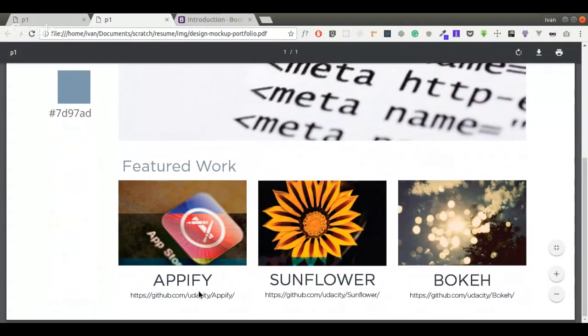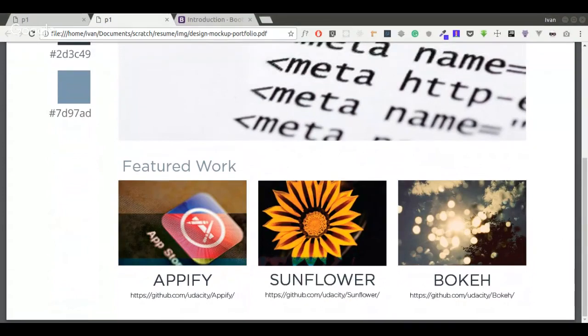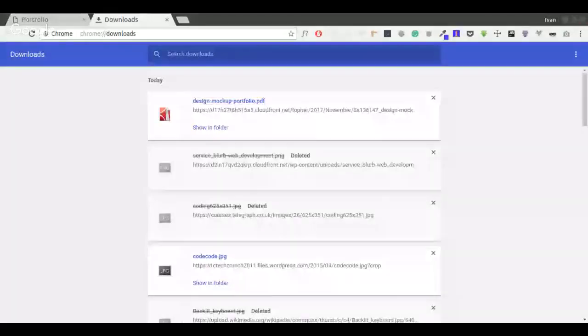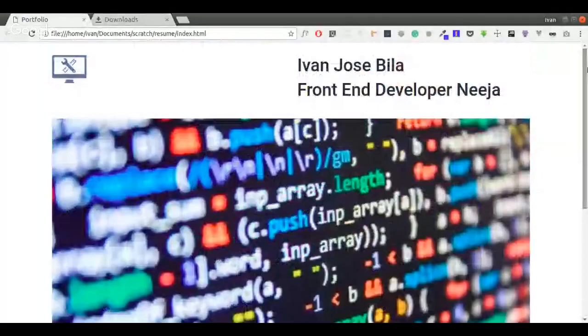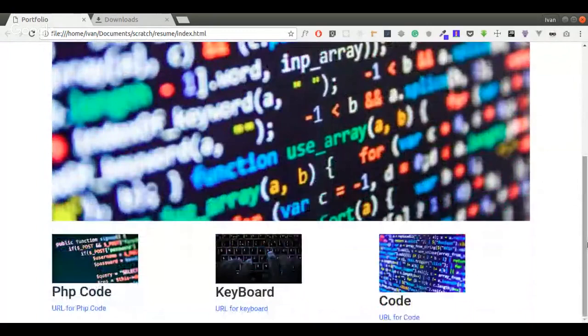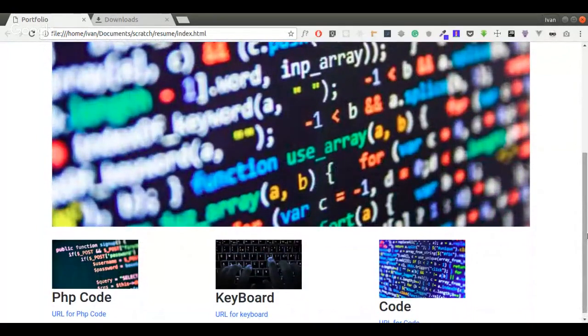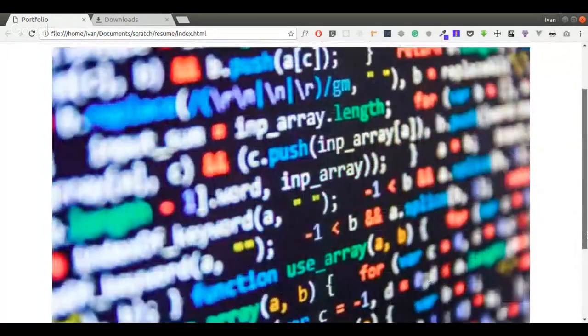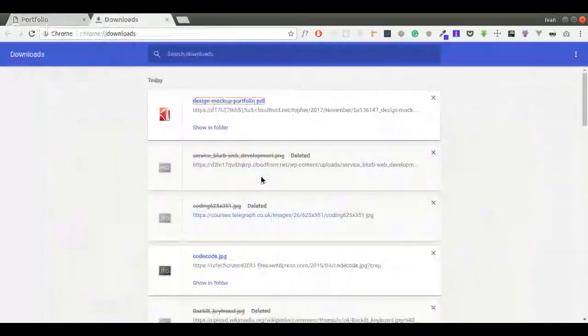And let's compare to what we have here on the one that we just finished. Here we have the same exact thing. We have this logo, we have the text, we have this line here, and then we have the image that occupies 100%, and then we have three small images. So I think this is what it would look like. This is how I would approach this project.